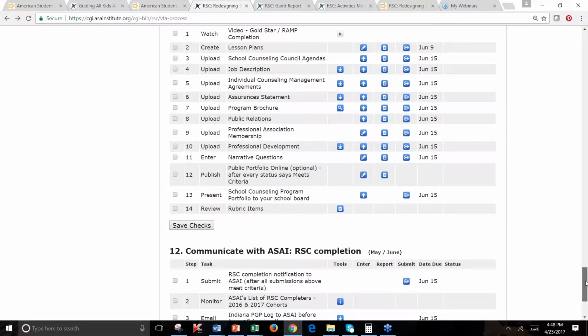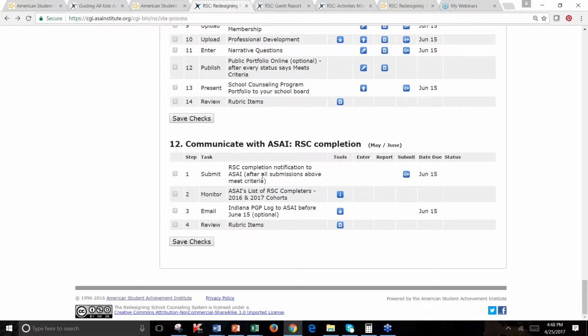And at that point, you need to submit this, which tells us, okay, I'm finished, I'm not making any other changes. We're going to be happy because we've already approved everything, but we just need you to tell us at this point in time, this is it, and we're not making any other changes.